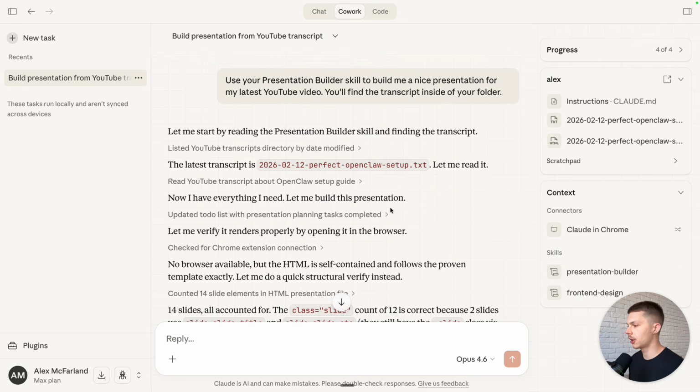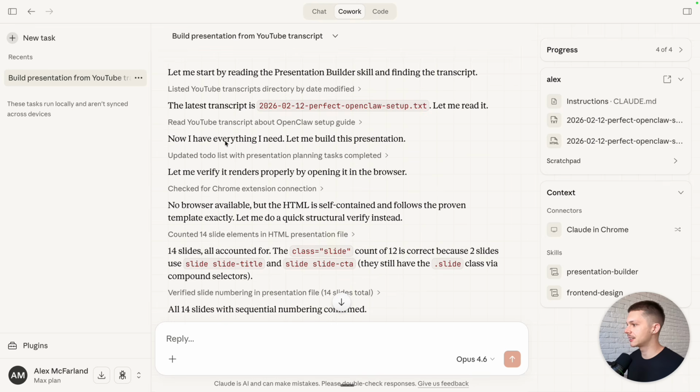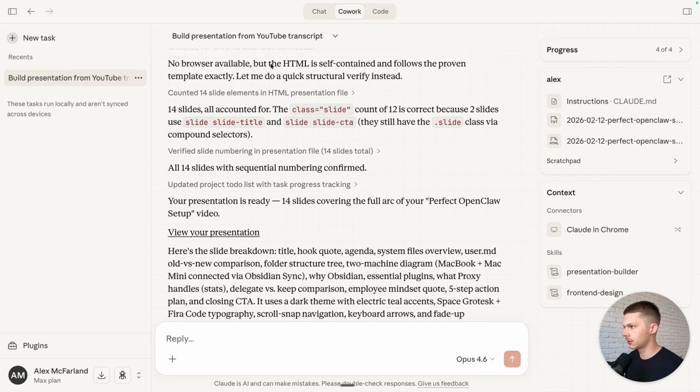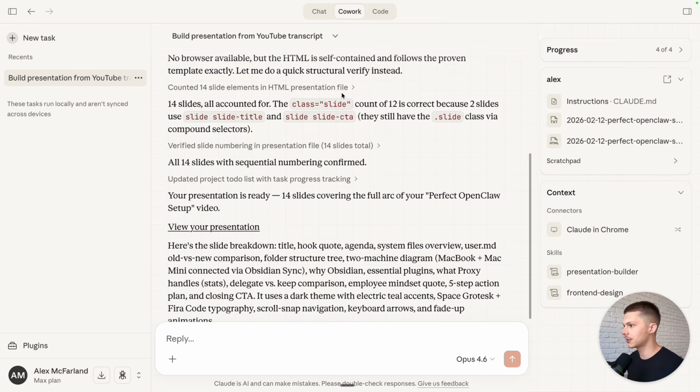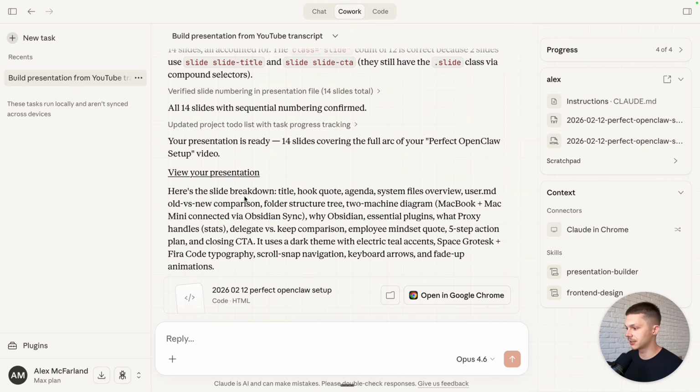All right, so Claude just finished with the presentation. I would say it probably took about 3 minutes for an amazing presentation. And we could see here that it verified it. It ran into a problem with opening it on the browser, but then it fixed itself. It verified it, and now it gave us the slide breakdown.